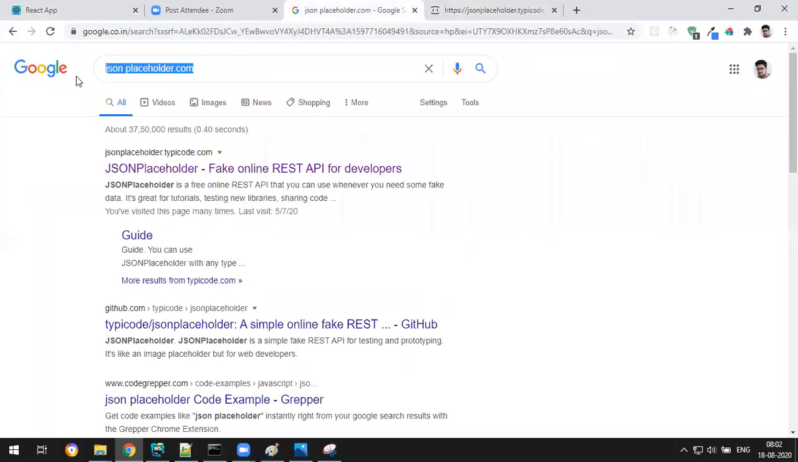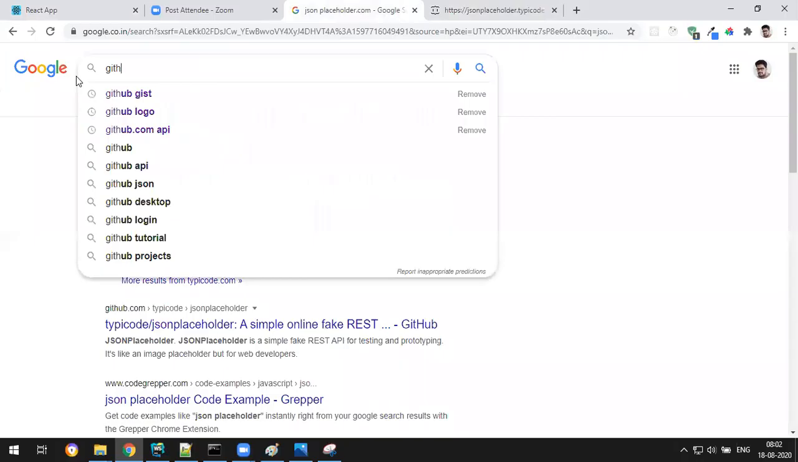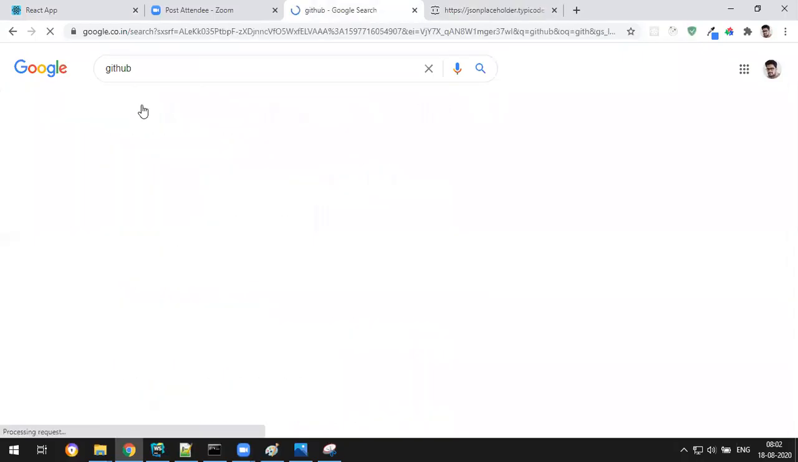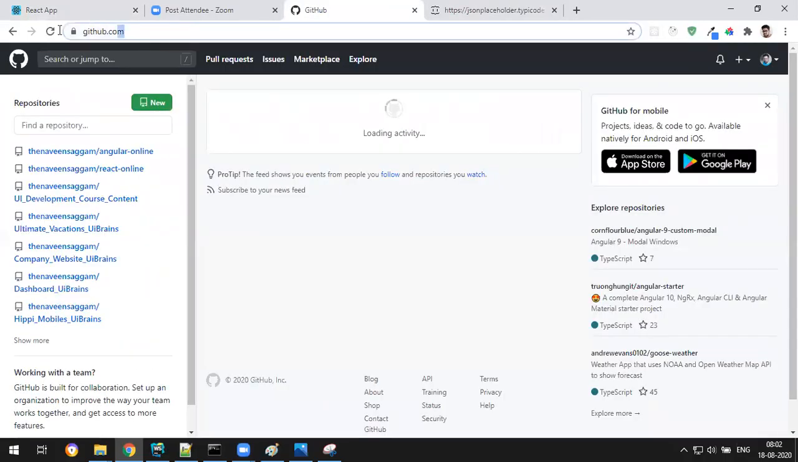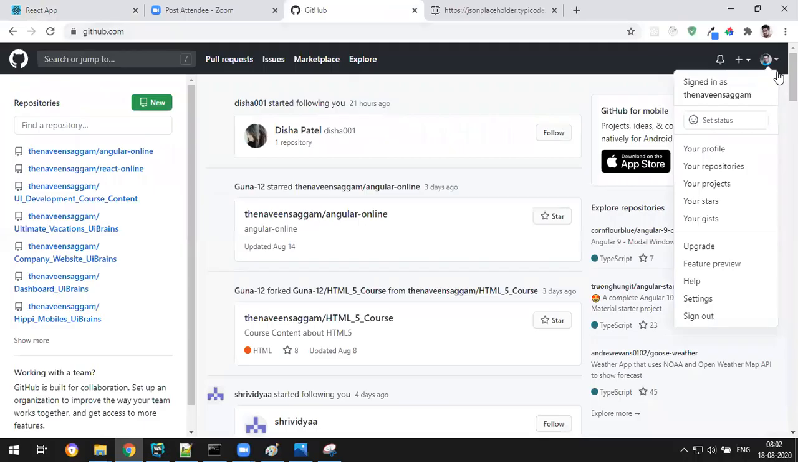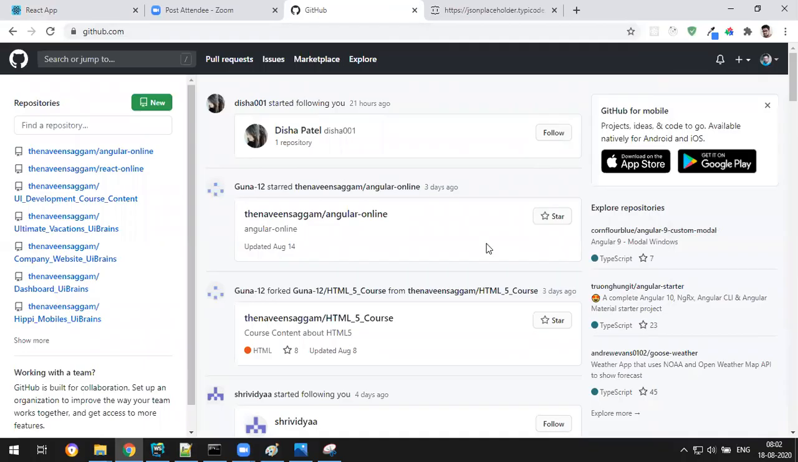How to do it: you need to have a GitHub account. Just go to github.com and sign up. I have logged in already. Just go to github.com and sign up, and then log in. Simple. Just like how you sign up on any general website, same like that. Sign up and log in.